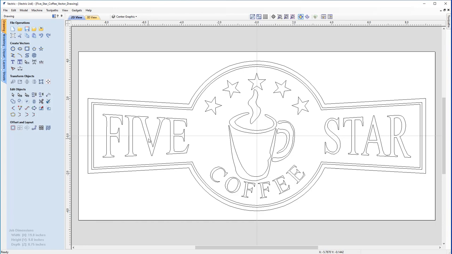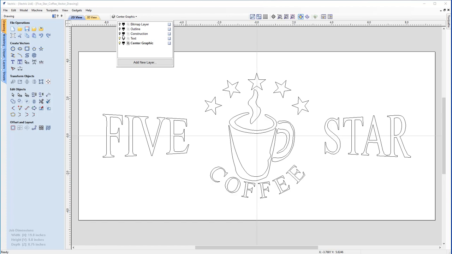So let's come up to our Layers tab and let's click on the top here. Okay, so you can see we've got our five separate layers. We've got bitmap layer, outline, construction, text, and center graphic. So let's look at those in a bit more detail. But to do so, I'm going to turn them off first by clicking the light bulb button on the left next to them. Okay, so let's go through one by one.